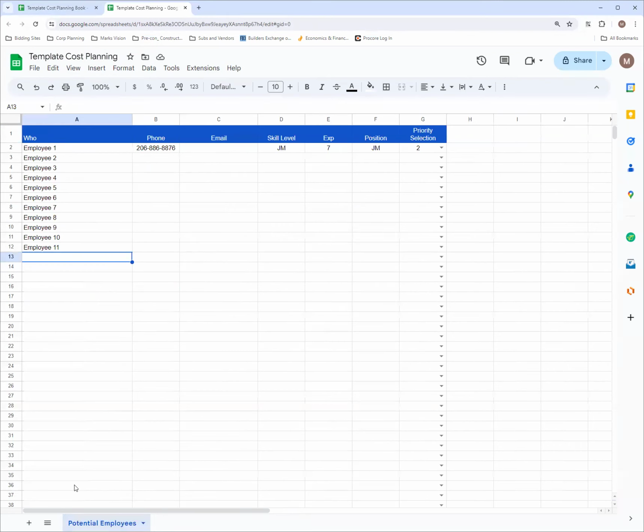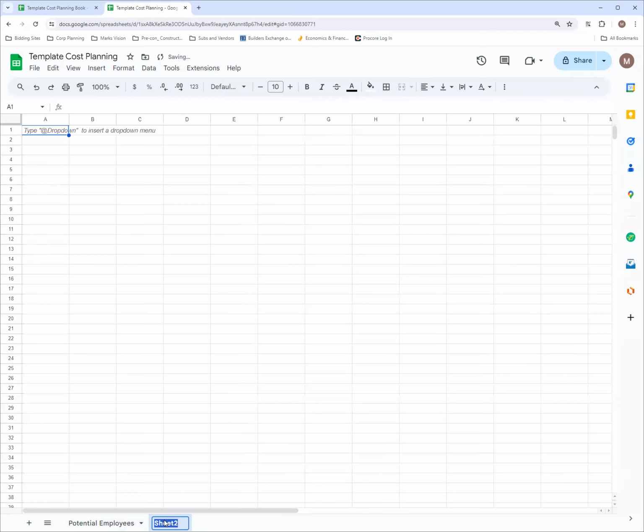So that gives you a sheet for when people make phone calls: you put their name in, do your thing, get their info, off you go. Next thing we want to do is add a sheet for vendors and subs that you need for the project.